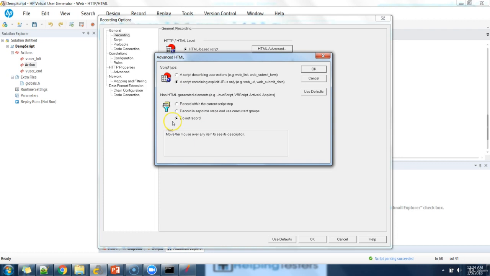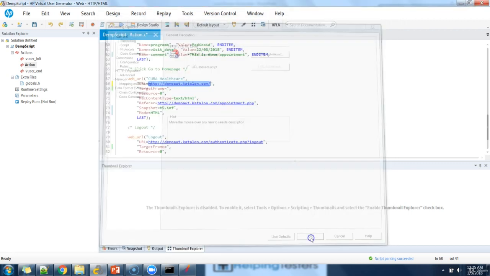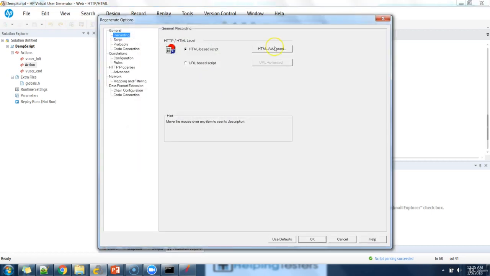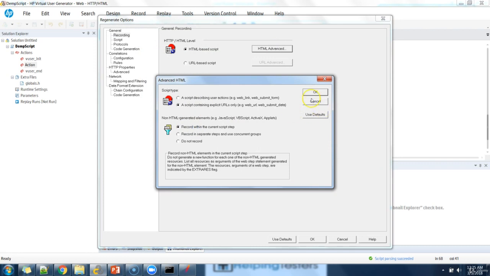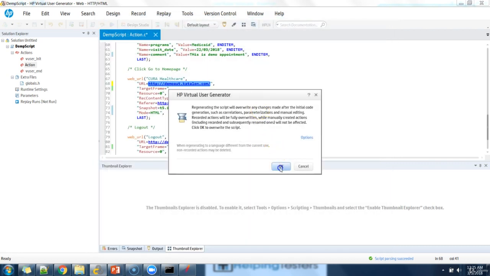For those extra elements, you can choose whether to record them, not record them, or record them into groups. Okay, let's look at each of these options. I'm selecting record within the current script group, and I'm regenerating the script. Let me regenerate. Record within the current script group. Click OK.